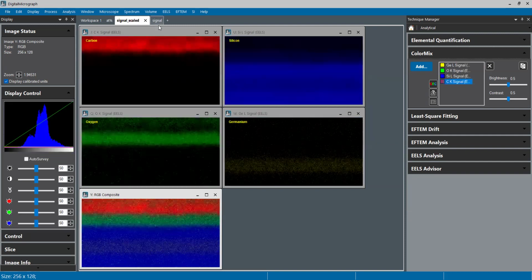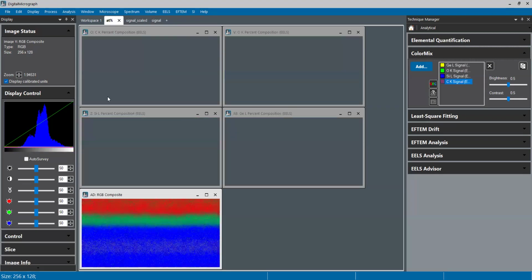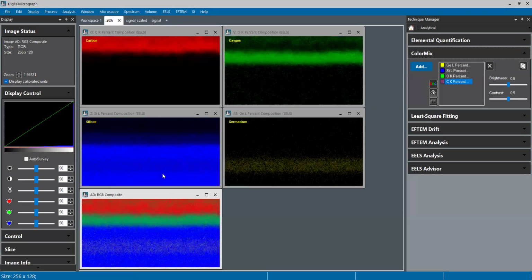The scaled signal and the signal will be resistant to that, so there's no issue there. But with the atomic percent, you want to avoid doing this where you have holes, or any kind of porosity or any kind of vacuum.